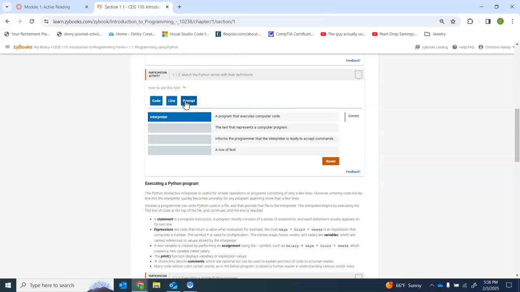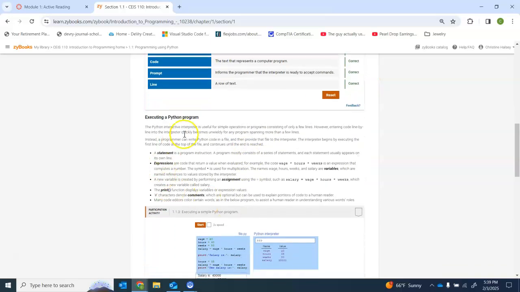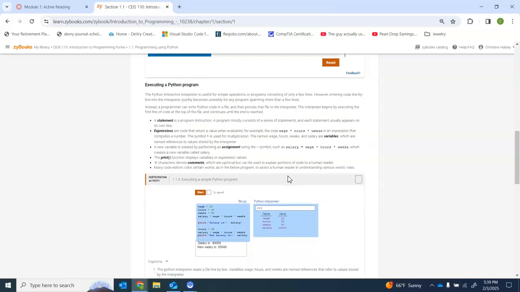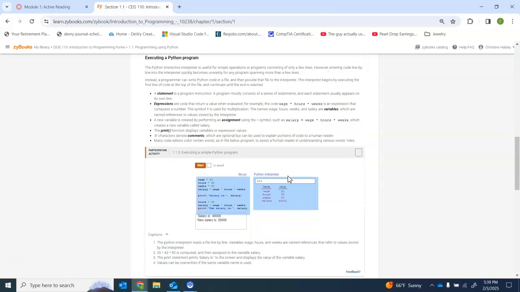Let's try the text that represents a computer program. Some will say that's a prompt, and it's like, no, that's not right. Okay, prompt informs the programmer that the interpreter is ready to accept commands. Line is a row of text, and code is the text that represents a computer program. And then I get my check mark. Again, you can read through that information there before continuing on.